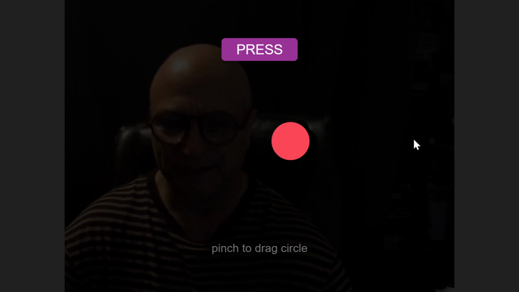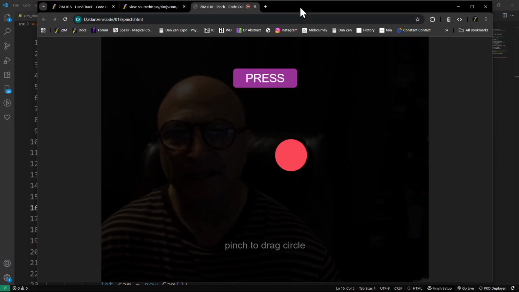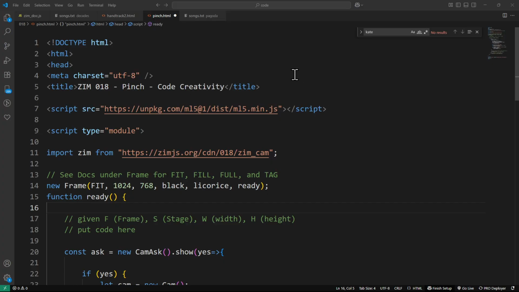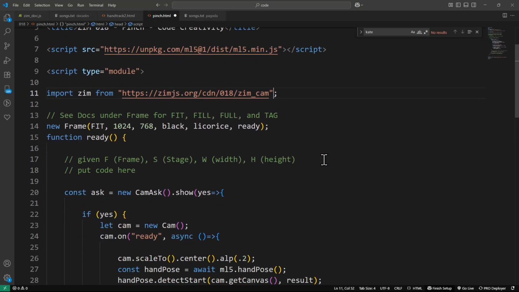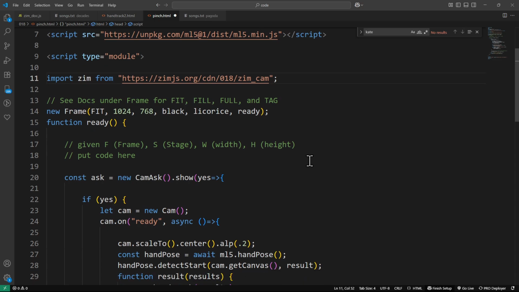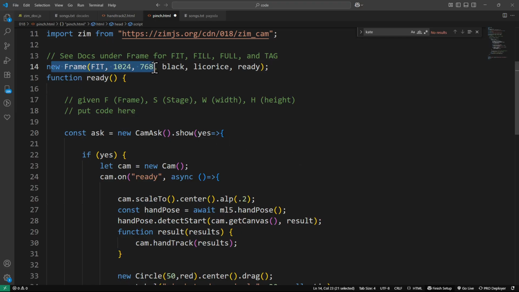We'll just drop this down and go into our VS Code here. So we're bringing in ML5. That's a library that does the hand tracking. And then here is ZIM with our cam module, which provides the cam that shows ML5 what we're tracking. So we've got the ZIM frame right here, and when the frame is all ready, we use the ZIM cam ask that will ask permission to use the cam.